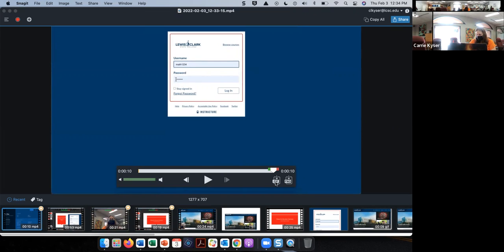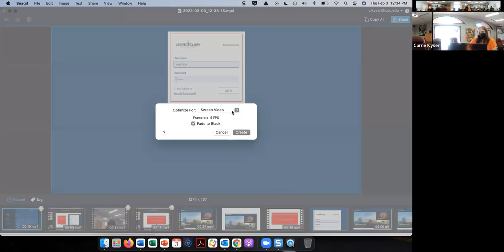Now, right below that, do you see this where it says create animated GIF file from the entire video or from timeline selection? And right here, I could also take a capture. So if I wanted to grab an image capture of that, I could do that. We're gonna go ahead and click that little GIF. And then it's going to ask me if I want to optimize it for high motion video or custom. I'm okay with it just being a screen video. And I like the fade to black option so that at the end it fades away. It doesn't look like it's continually looping. And I'm just going to say create.